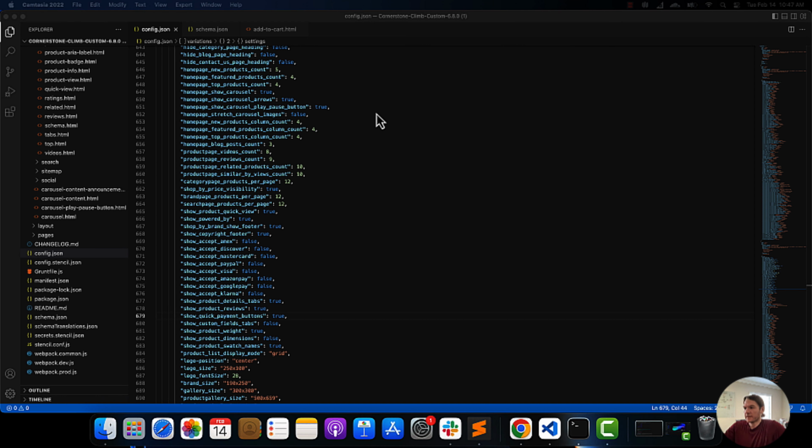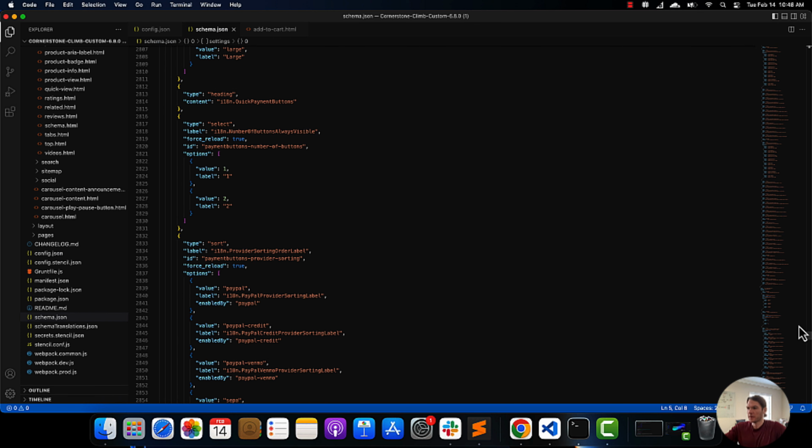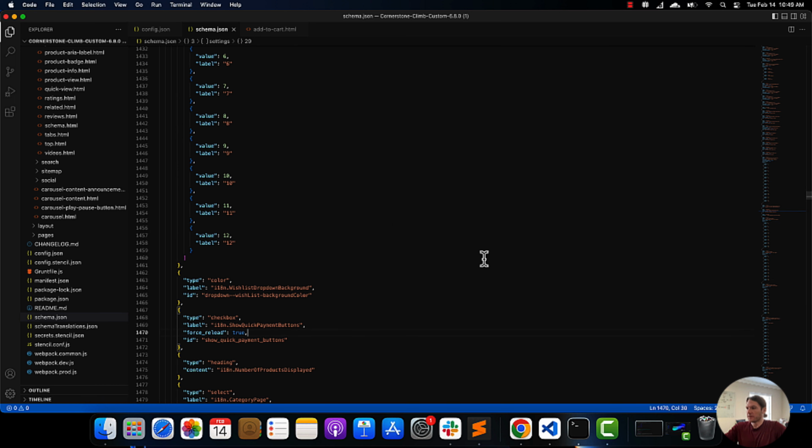In the config.json file, add a show quick payments buttons property and provide a default value. When setting the default value to turn on this feature by default, set true for your show quick payment buttons. To create a checkbox for the merchants to toggle the feature on and off in the page builder, add the following code to the product section of your schema.json file. You're going to put in your type for checkbox and your label for show quick payment buttons, and then your ID you're going to pull from the ID that you created in the config file. In the page builder, the checkbox appears as follows.